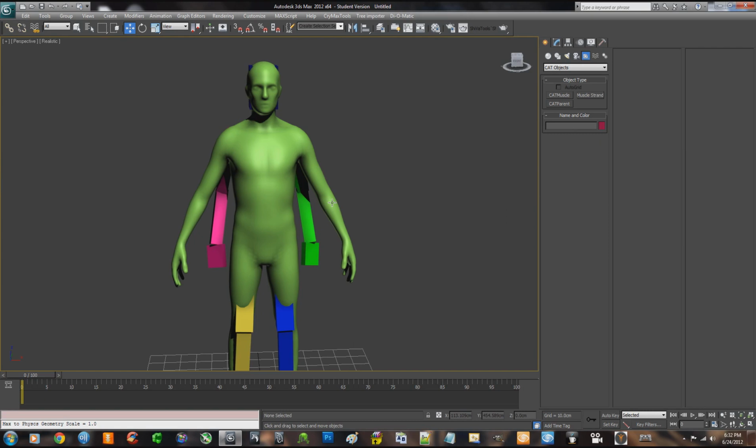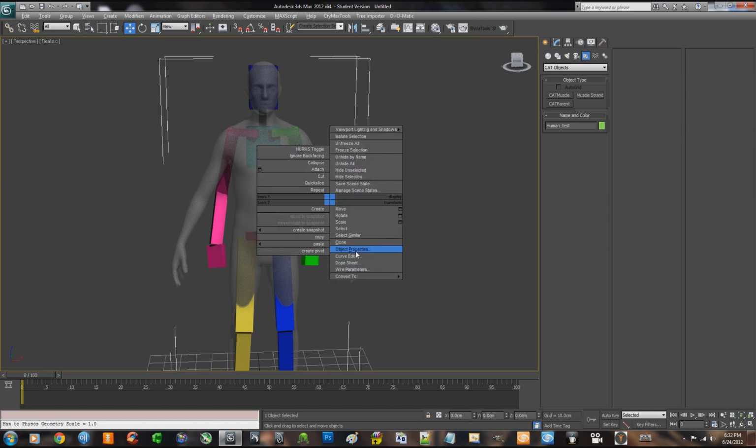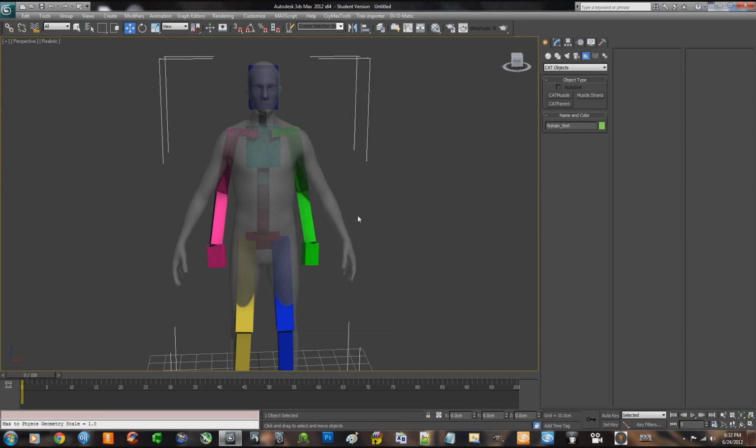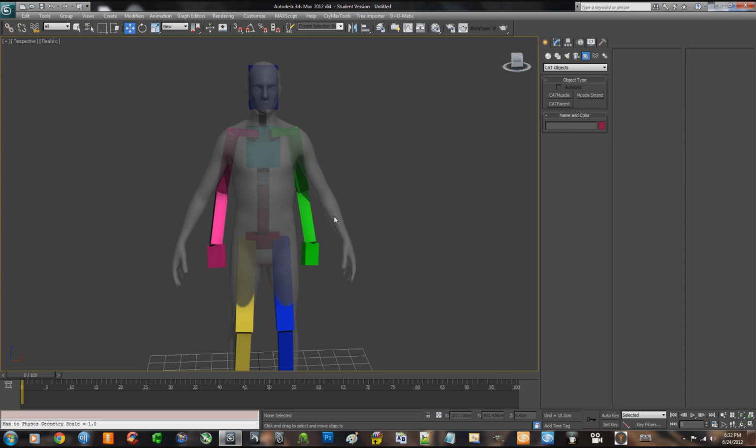So go ahead and click once on your model. Hit Alt-X. It'll get you see-through. And right-click on the model. Go to Object Properties. And go ahead and turn off Show Frozen in Gray. Just like that. On top of that, right-click and freeze selection, because you don't want to select it. See, I'm clicking and I can't select it. That's good. So now we're just going to go ahead and fit this.